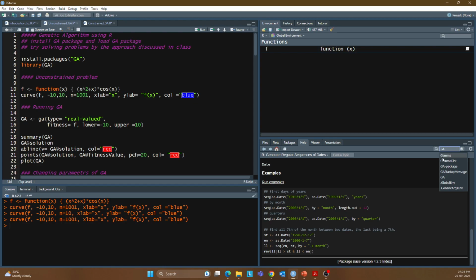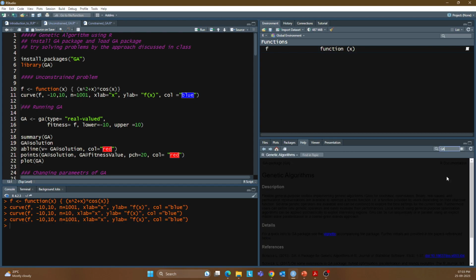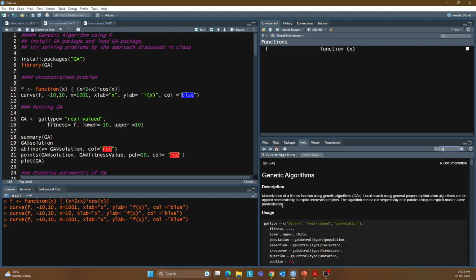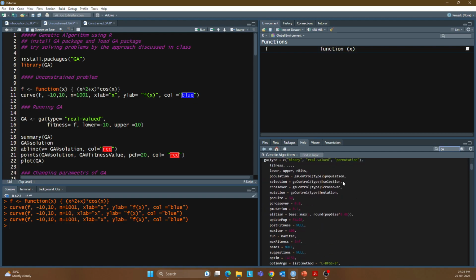So how is GA used? Yeah, genetic algorithm. I think this is not... I think small GA. Yeah, this is how you run a genetic algorithm optimization method for running this code.